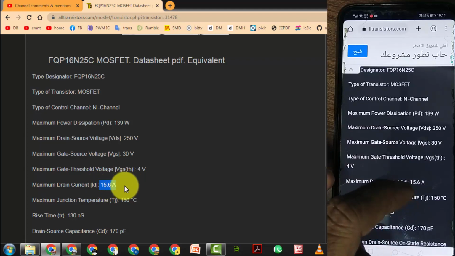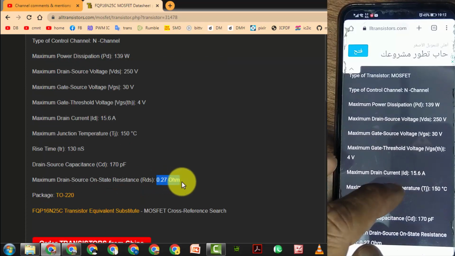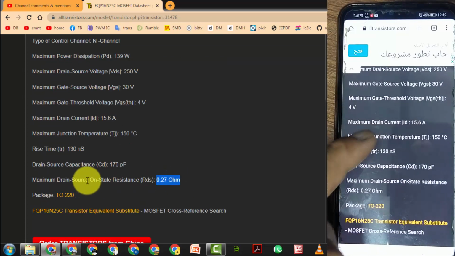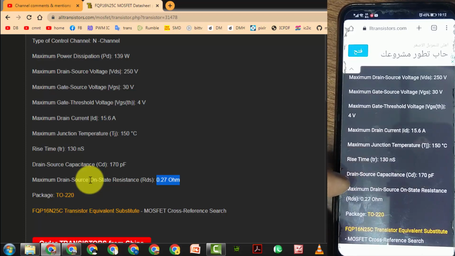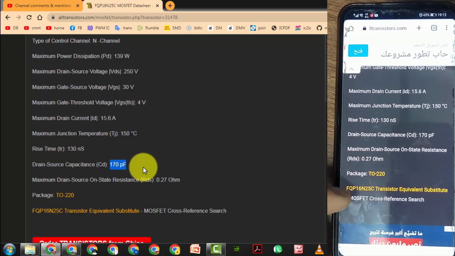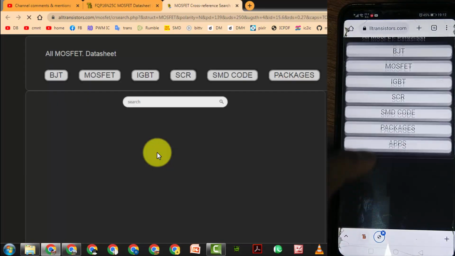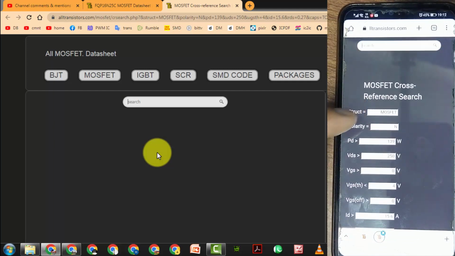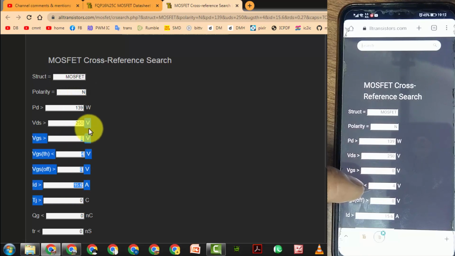What is the drain current? That is 15.6 ampere. The largest feature is 0.27 ohm RDS, resistance drain to source, and the capacitance is 170 picofarad. Now here, this yellow line, equivalent. Click it and it opens a new screen, and at the top we can see the features, the different parametric search.